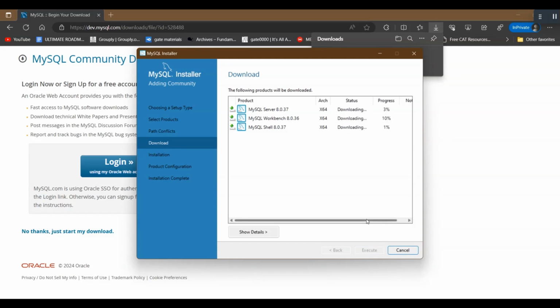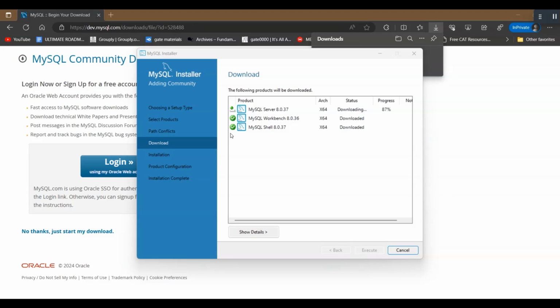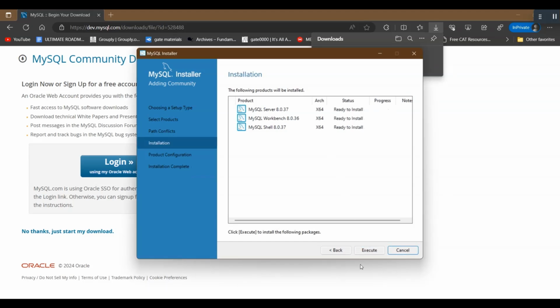Just one thing I want to let you know is that the downloading depends upon the internet speed of your computer. If your speed is good, it won't take long to download these files. So you need to wait for some time for them to download. Okay, so two of my files have been downloaded and this green tick has been shown on them. Now the last one is left, and in a few seconds it has also been downloaded. Now click on the Next button and Execute. Okay, so now installing has started.